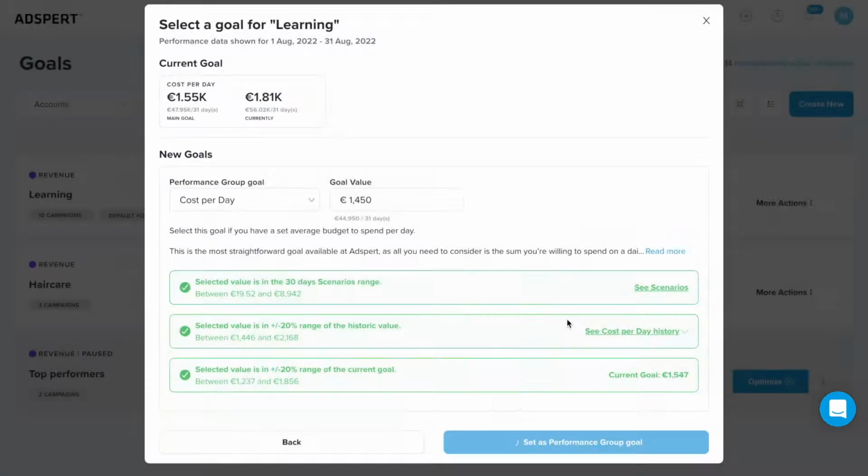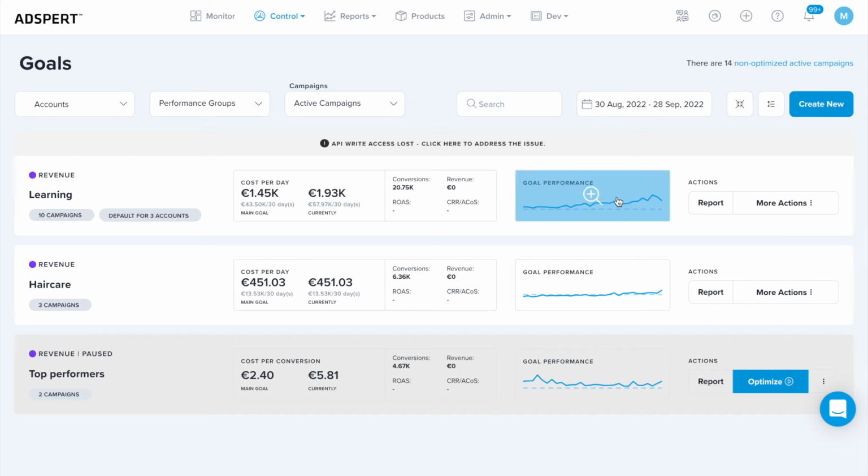The support metrics. We know goal metrics are not the only important ones, so we added 4 support metrics to the right. They are defined based on the combination of the goal and optimization type. Like the goal metric, all 4 metrics correspond to the selected date range.